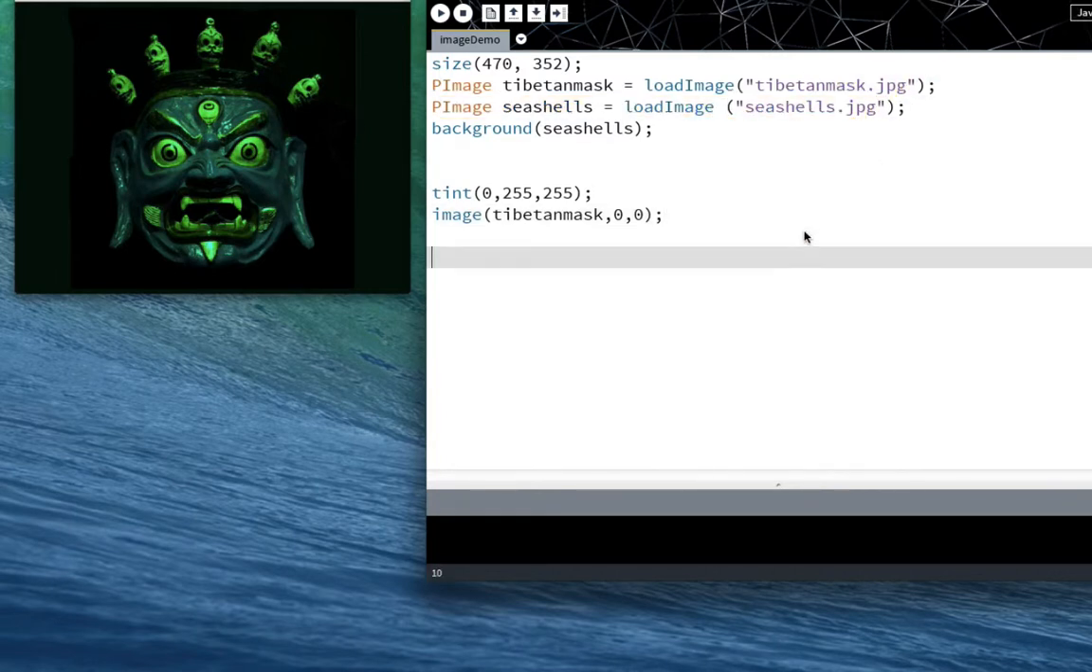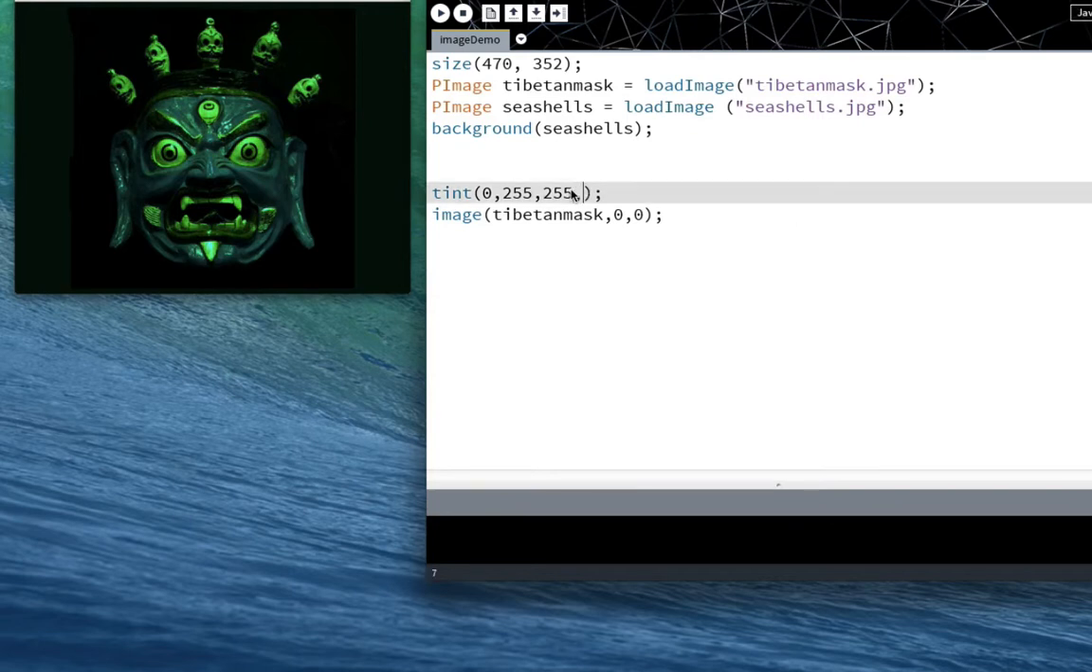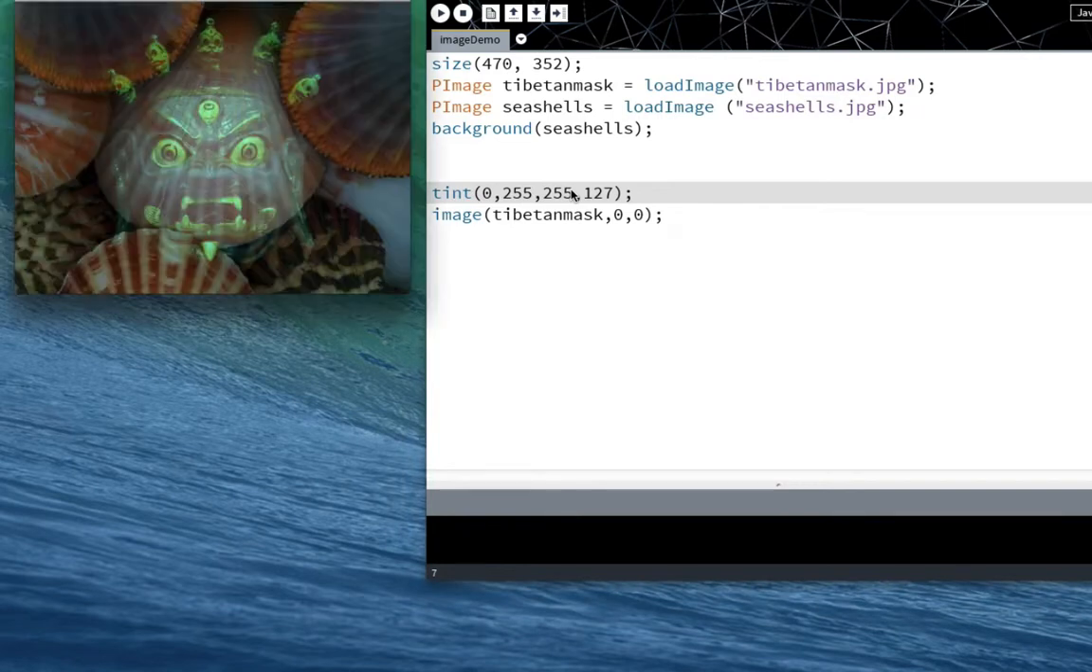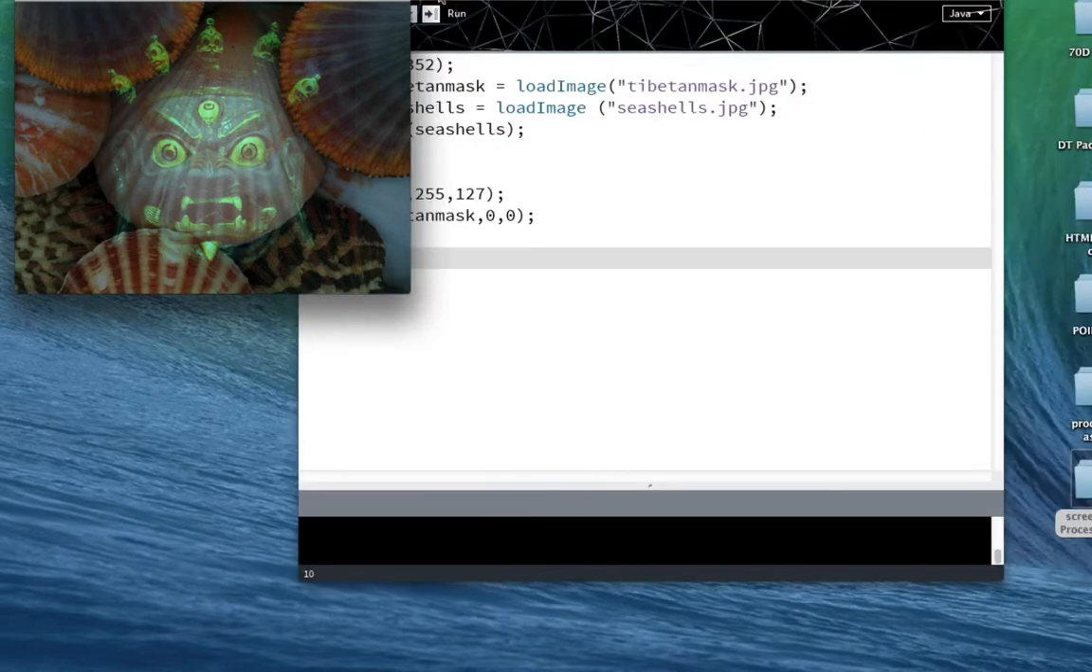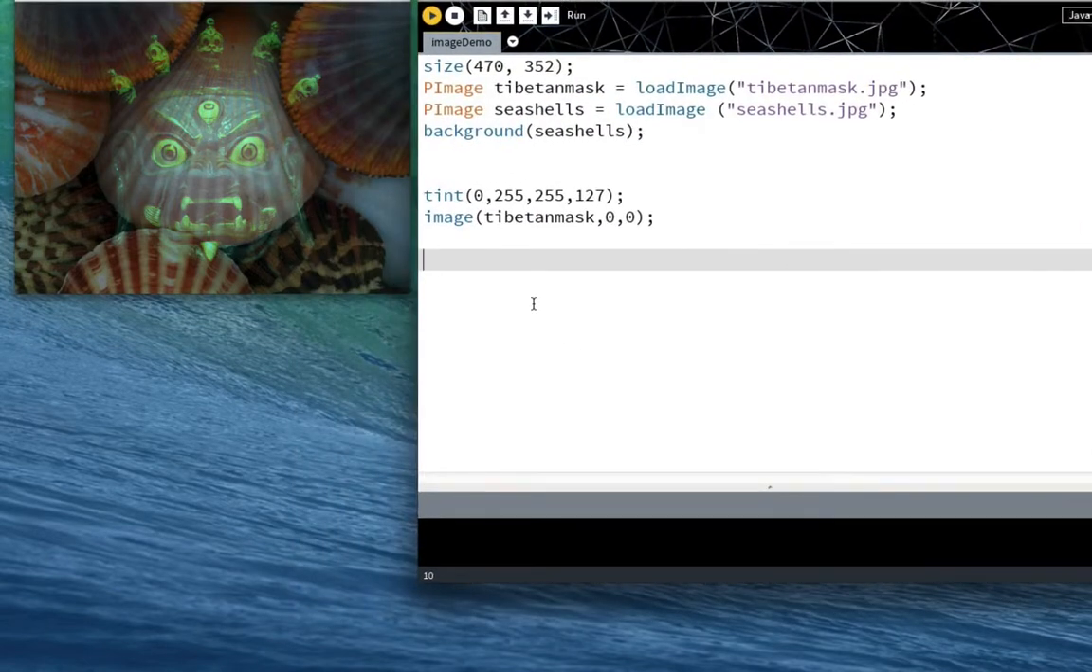Let's add another argument to this. If we add another one, we get our alpha channel back. So I'm going to do 127 again for 50% opacity. And there we go. We have our green Tibetan mask, and it is see-through, and it is sitting on top of our seashells. So that is the basics of images right there.